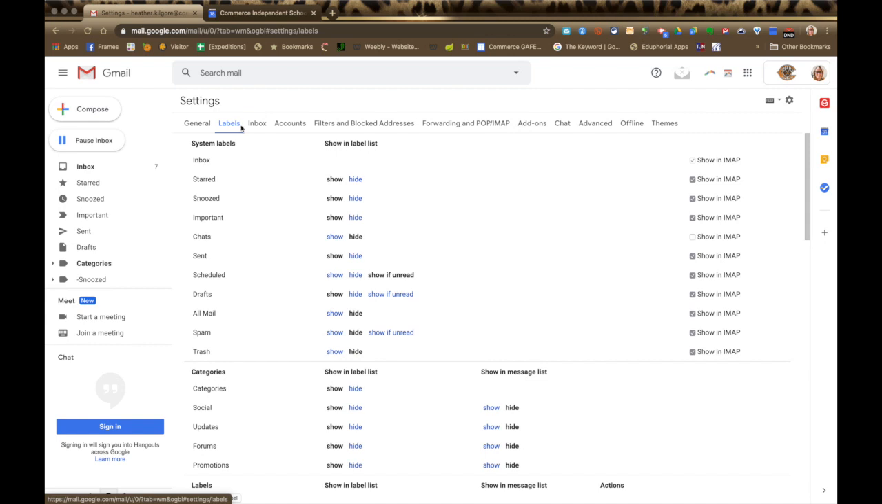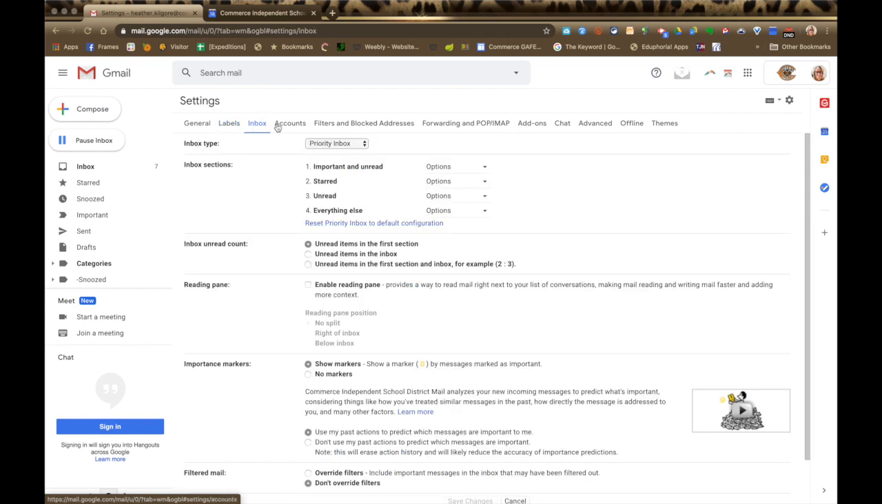There was something else I wanted to show you, but you can go across here and do any edits that you want to. Oh, here we go. This is what I want to show you. Priority inbox. This is what I have my email set as. So I have important and unread at the top, starred second, unread third, and everything else at the fourth. I didn't actually go down and show you everything else, but if I've read it, it's at the very, very, very bottom of my email.